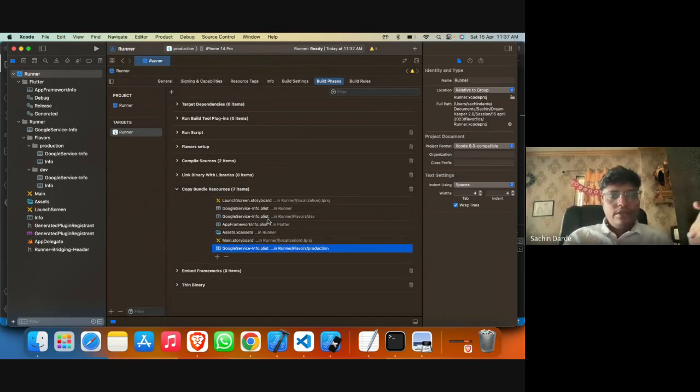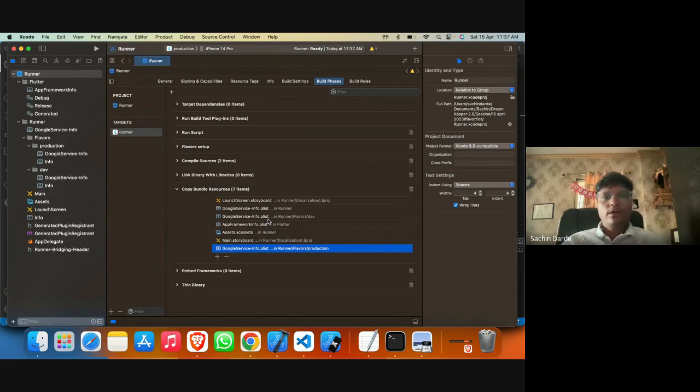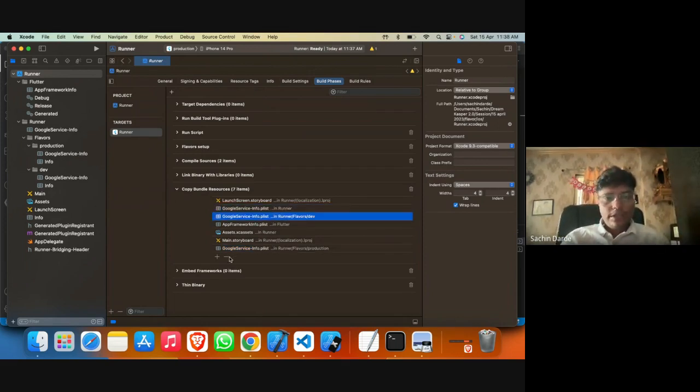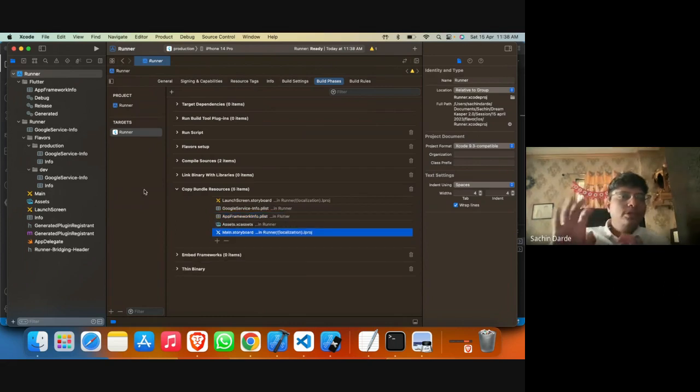And then again, as I mentioned, we need to have one Google service file. So we'll keep the original one, which will be at the runner, and we'll remove the dev and the production ones which got created. We are just removing the reference of copying. We are not actually removing the files.